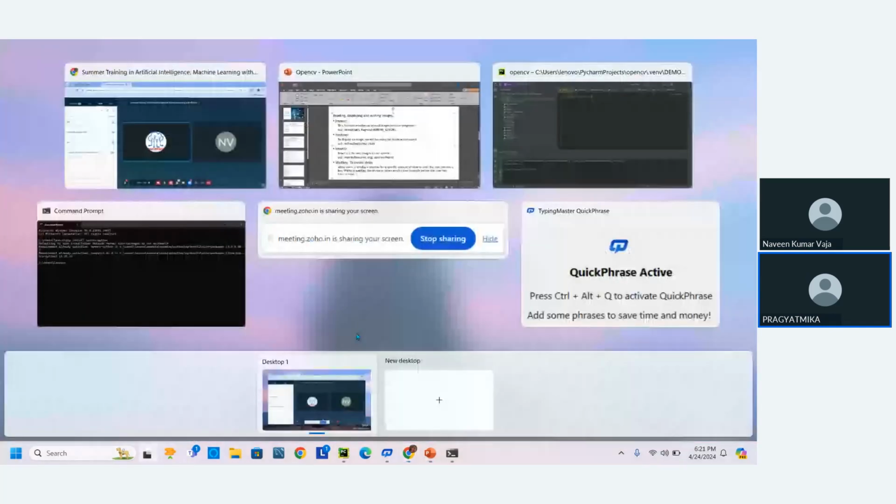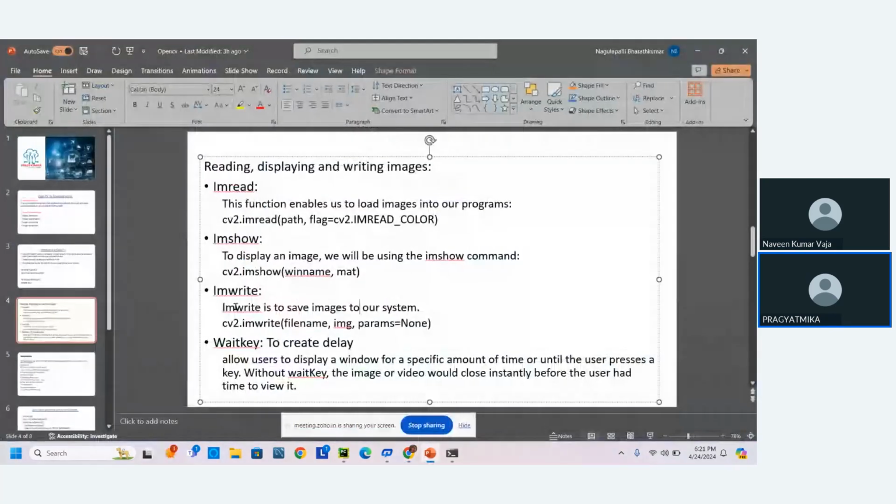Now imwrite. If you want to save images to our system, I'm going to use imwrite. How am I going to use it? Just write cv2.imwrite(filename, image, params). The filename is a string representing the path of the image. The image is the numpy array of the image we want to write. And params specifies formatting and compression parameters, but the default value is none, which is acceptable. So this is optional.